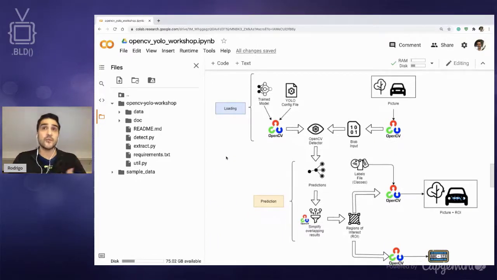We start with the detection part, and you can see here that I drew a small roadmap about what we are going to do in the detection part. In the detection part, we first need to load, using OpenCV, our trained model plus the YOLO configuration file, and that will generate for us an OpenCV detector. This detector needs an image as an input to detect the objects on that image.